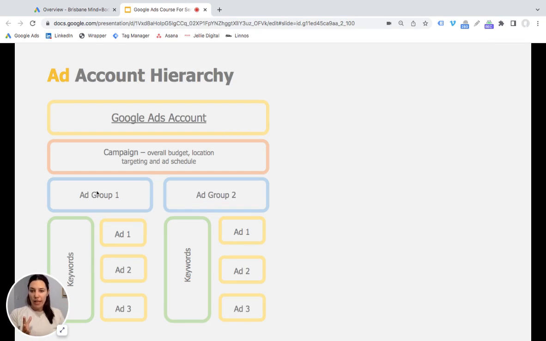So your ad group contains keywords that will trigger ads. You may have different services as a plumber, like toilet fixing plumbing and kitchen plumbing. It won't make sense to have the same ad for kitchen and toilet because there are two very different needs. So you might want to separate it out by ad groups. This first ad group might be kitchen plumbing. Ad group 2 might be toilet plumbing.